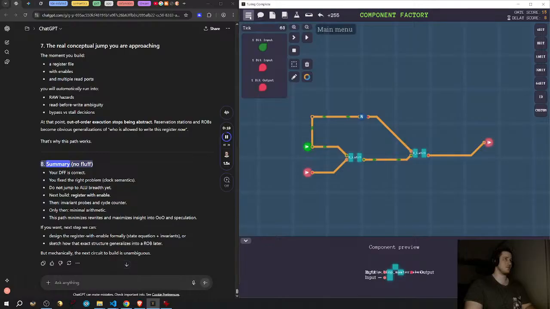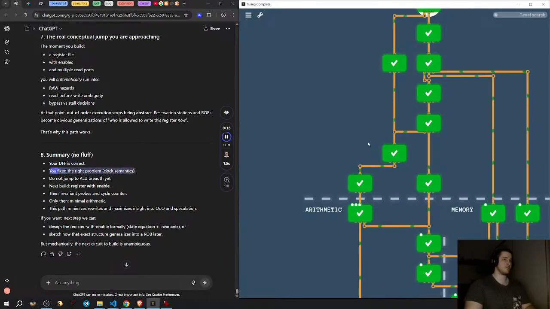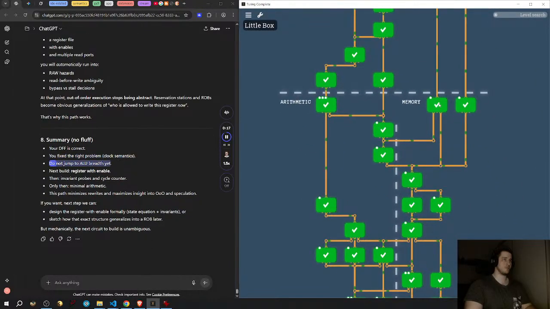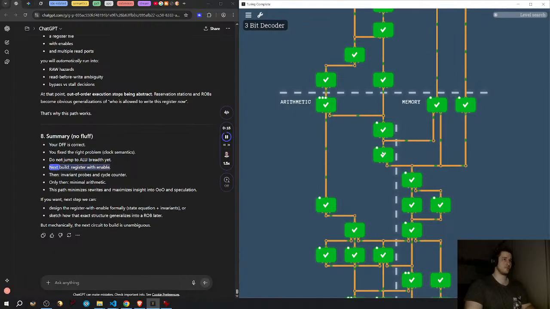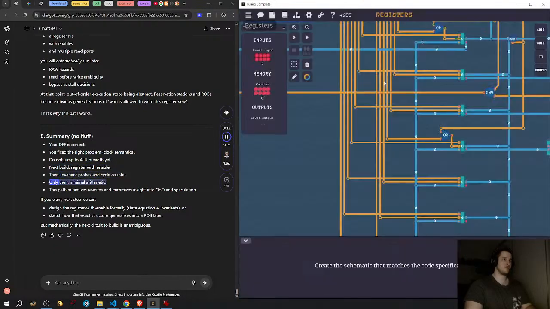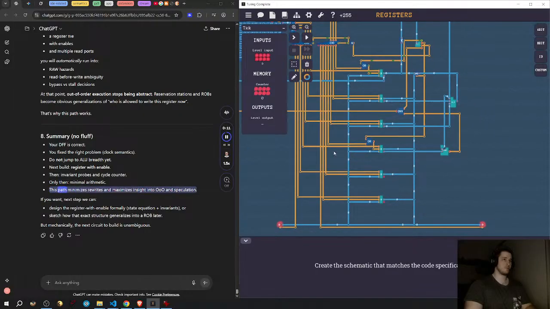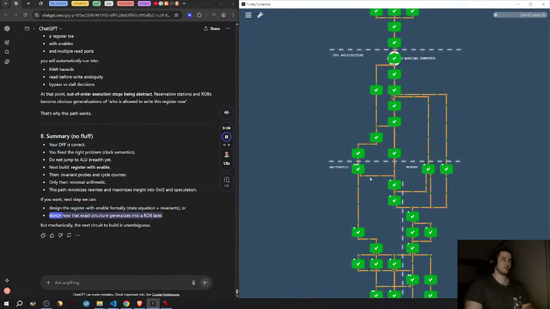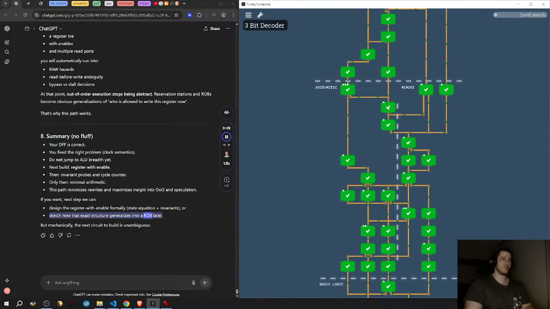8. Summary, no fluff. Your DFF is correct. You fixed the right problem, clock semantics. Do not jump to ALU breadth yet. Next build, register with enable. Then, invariant probes and cycle counter. Only then, minimal arithmetic. This path minimizes rewrites and maximizes insight into OoO and speculation. If you want, next step we can design the register with enable formally, state equation plus invariance, or sketch how that exact structure generalizes into a ROB later. But mechanically, the next circuit to build is unambiguous.